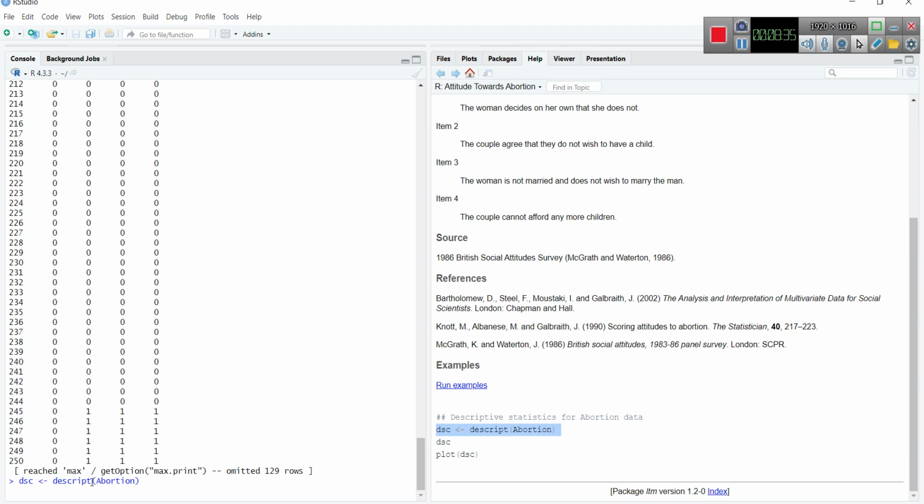You just copy that and paste it in. You just use the descript function. It's a function of LTM, and the data set is abortion, because it is a data set that is included in the LTM package.